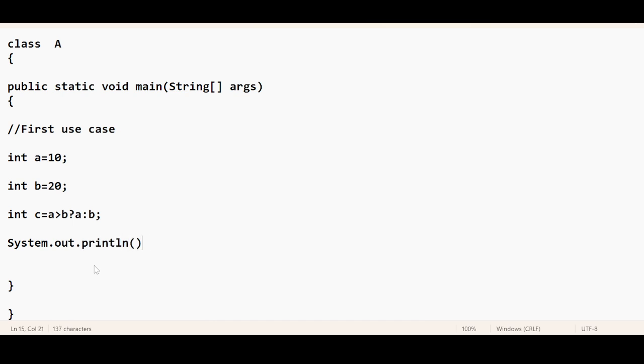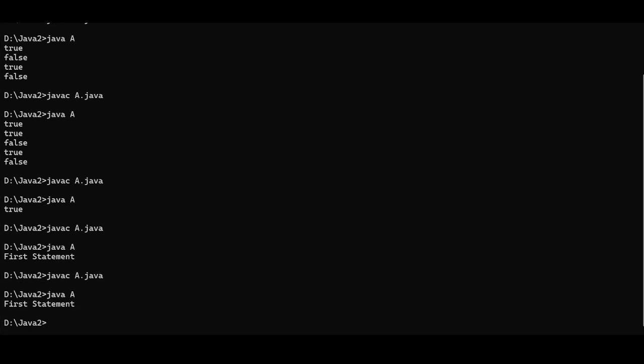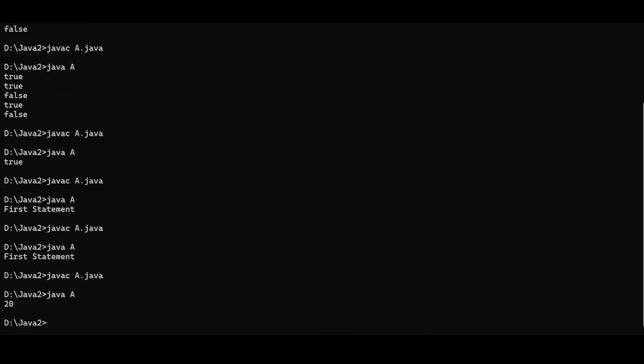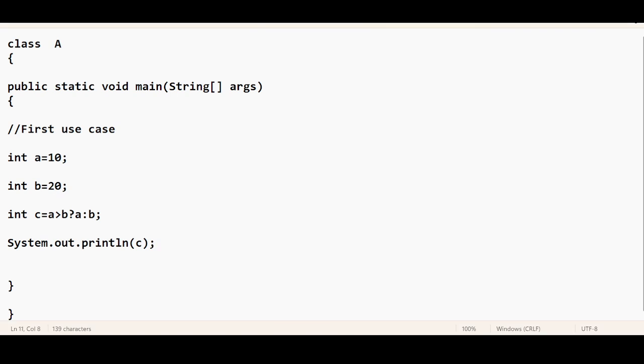Let me print, system.out.println, the value of c. We are getting the output as 20. Why are we getting the output as 20? Focus here. This is the use case.